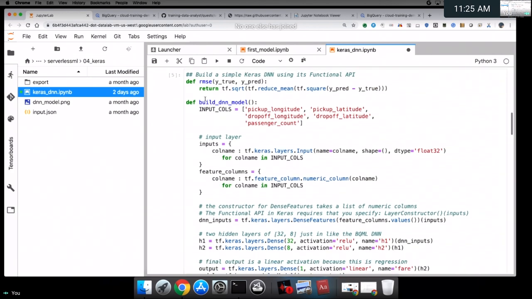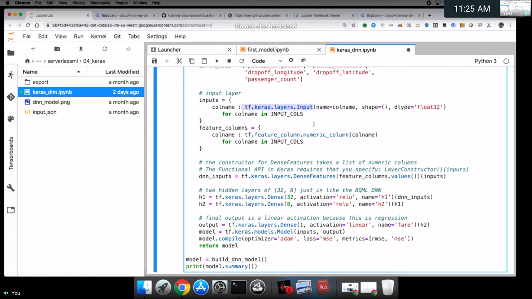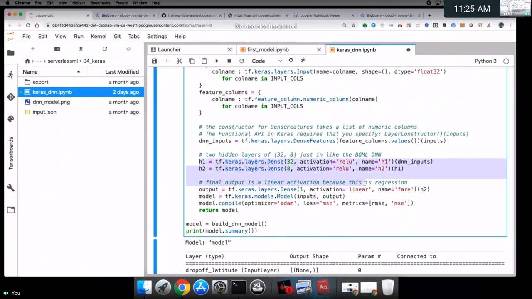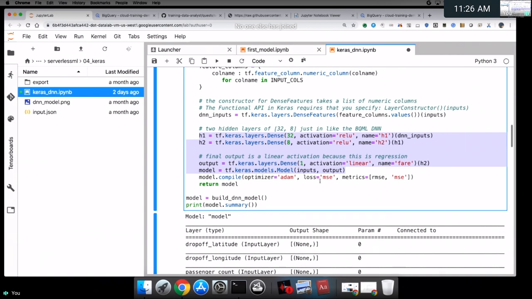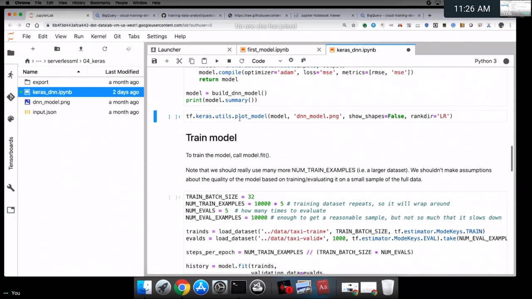This is where the DNN model is, so this is where I'm putting it all together. Here are my input columns. For every one of those columns, I'm creating a Keras input layer. And then for each of those columns, in this case every one of them is a numeric column, so I'm creating a feature column. And then I'm using both of these, the inputs and the feature columns, to create the inputs to the deep neural network. Once I have my DNN inputs, the rest of it is like any other network model that you build in Keras. And then I'm basically compiling the model. And having done that, I can plot the model.